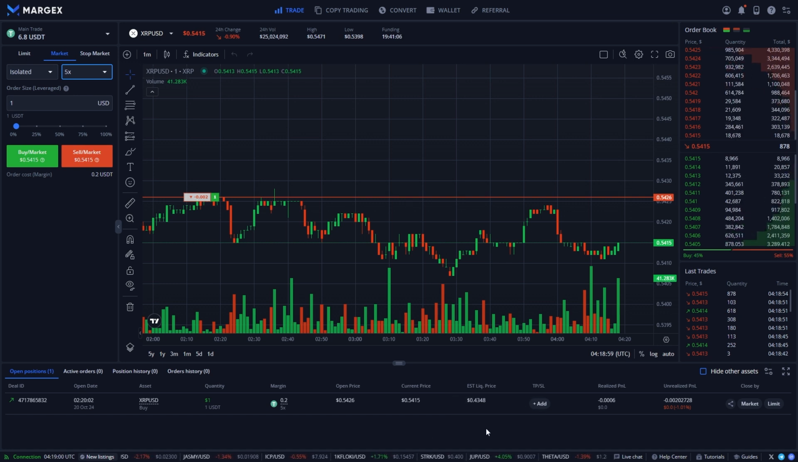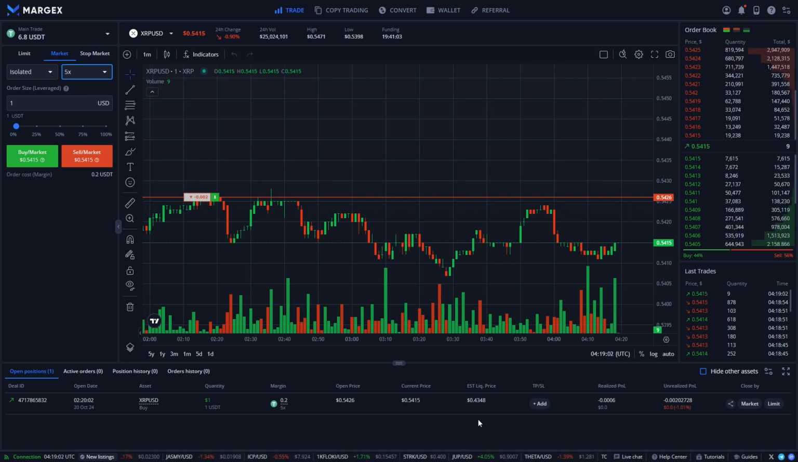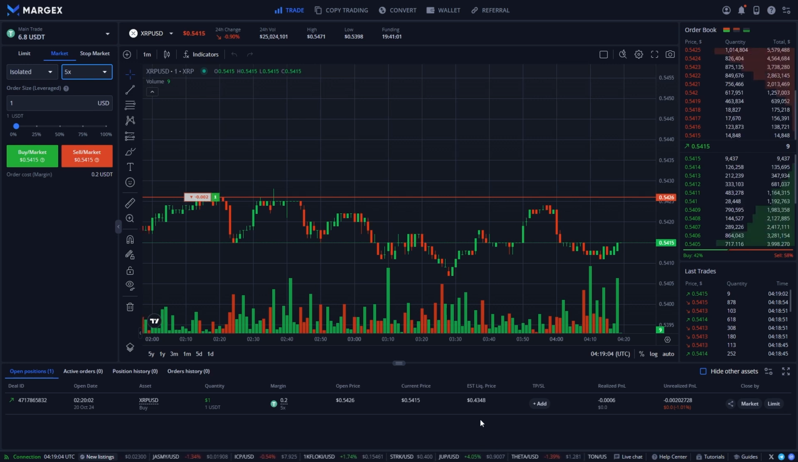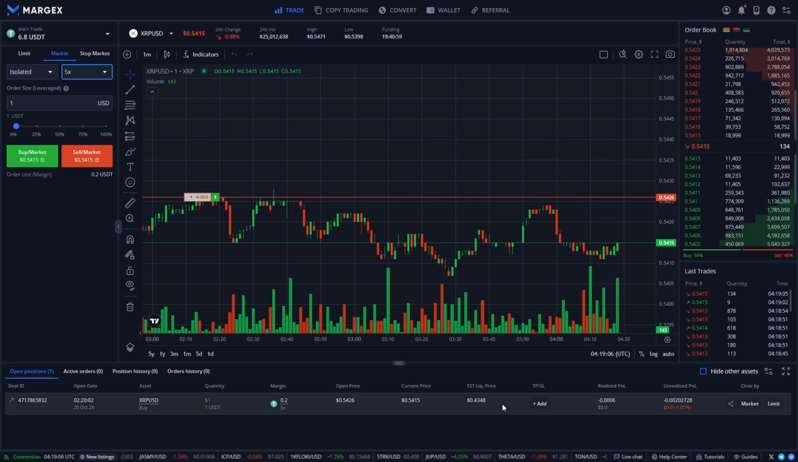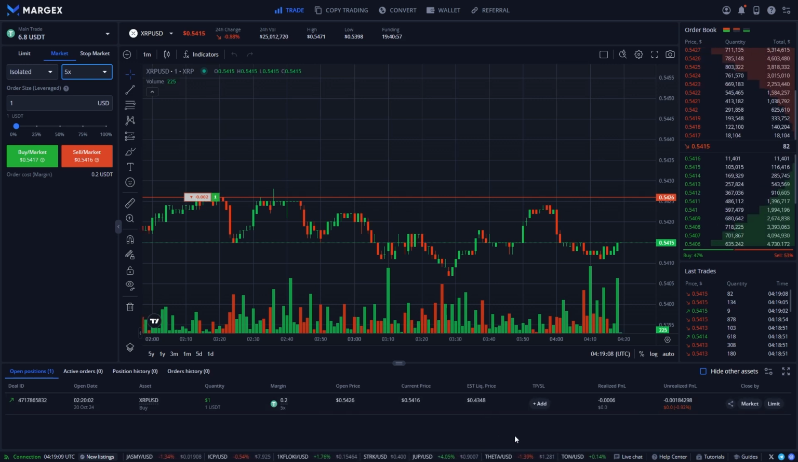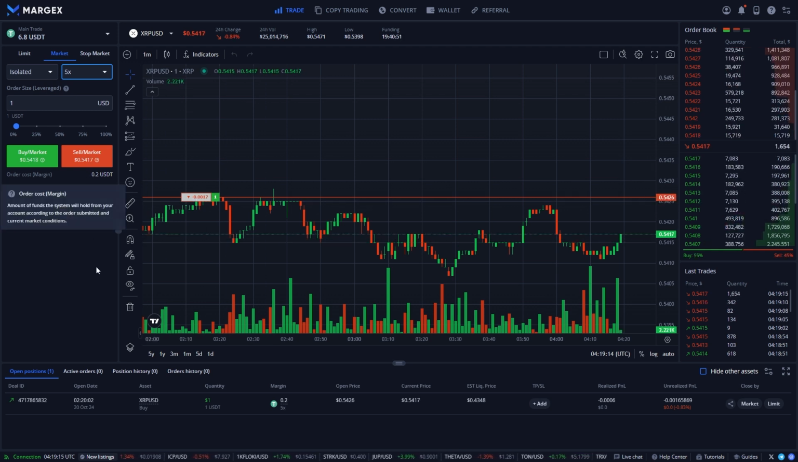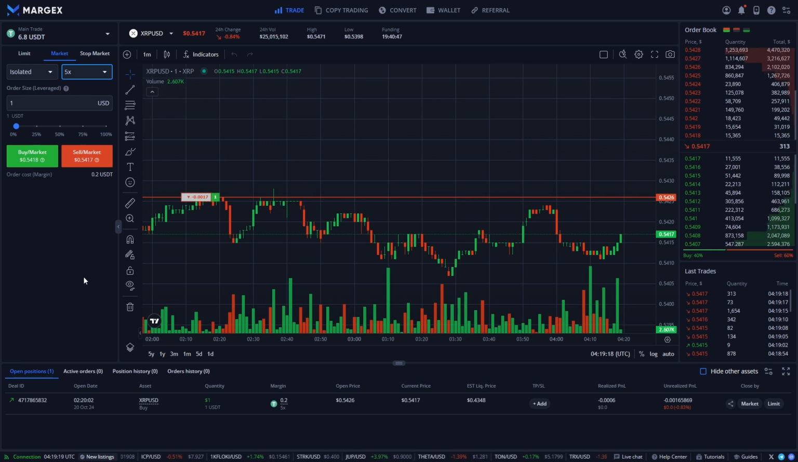So as long as the price of XRP is not less than 43.48, I'm still good, I'm still in the trade. But if it goes below that, I'm going to be completely liquidated and my 20 cents or whatever margin that I opened up is going to be wiped out. But in this case, what you can do is set up a stop loss.